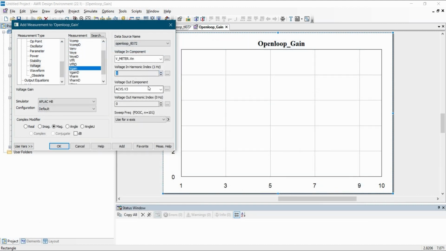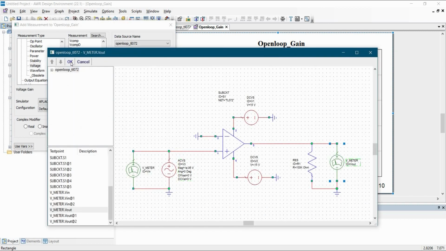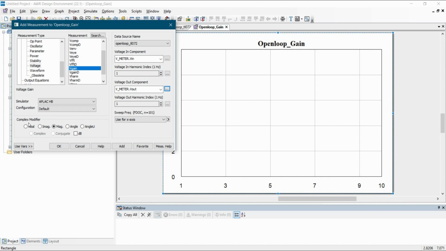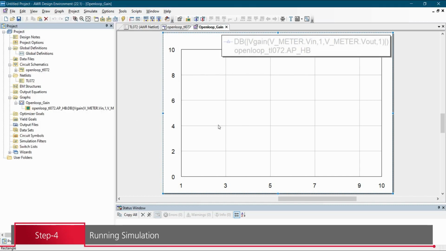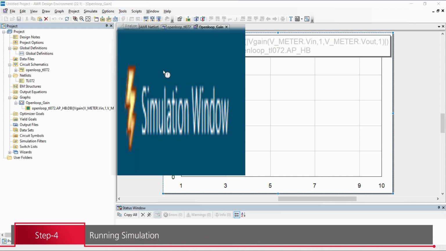Make sure the harmonic, since we are not going to simulate for multiple harmonics, is selected to 1 and change the output harmonic to 1 as well. And here you have to select the output meter and click over OK. Now in terms of these complex modifier, we are going to select the magnitude in decibel and click over add. And now after setting up the simulation profile, we are going to run the simulation. To do that, we'll just hit this analyze button.